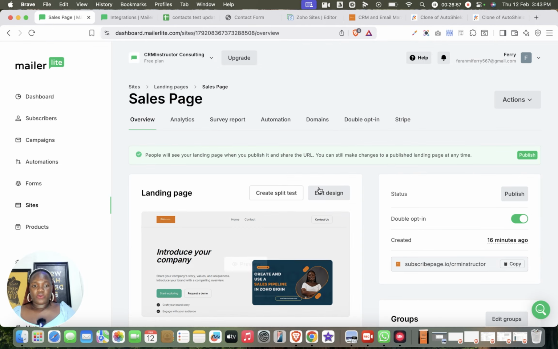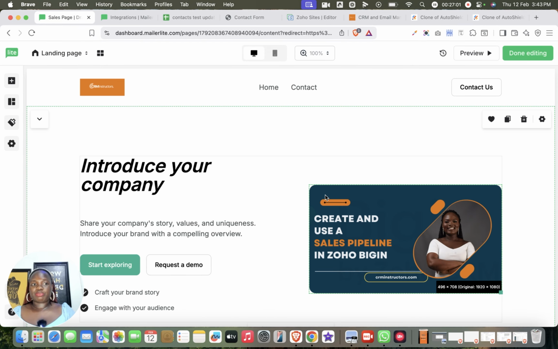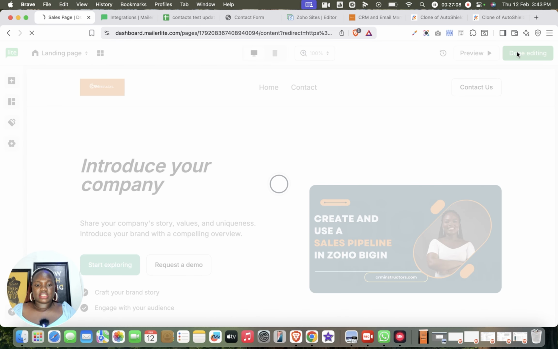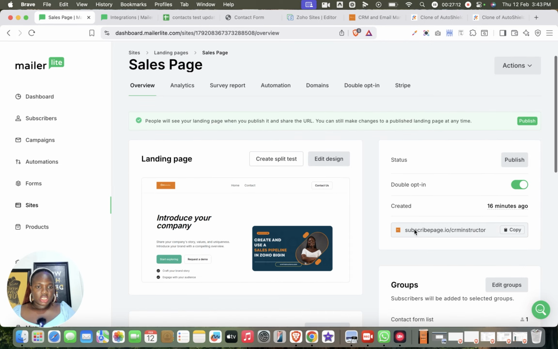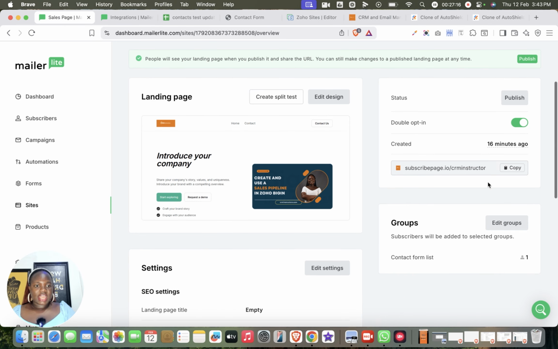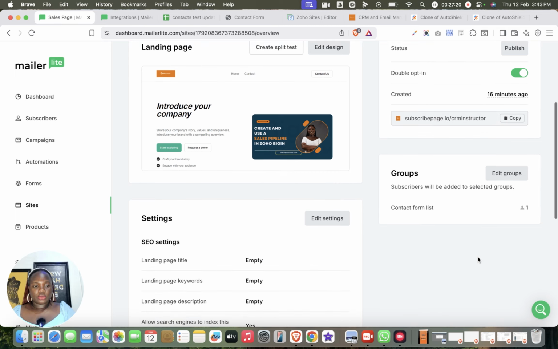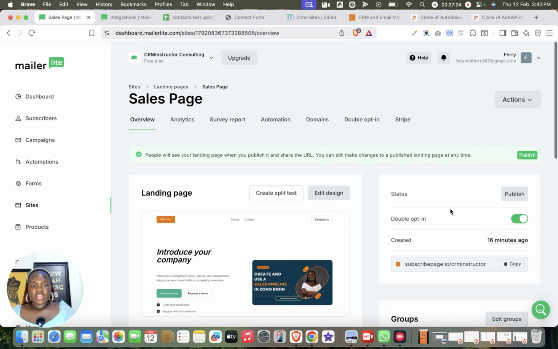So we go back to our overview. We can edit the design if we want. The edit design is just going to take us back into the editor where we can edit whatever we want. Then when we're done with editing, we can just click on done editing. And when you click on done editing, that has been done. You can see that the status we have here is published. This landing page is published, and as you can see, this is the link to our landing page, and anybody that fills in any form in this landing page is coming in here into this group.